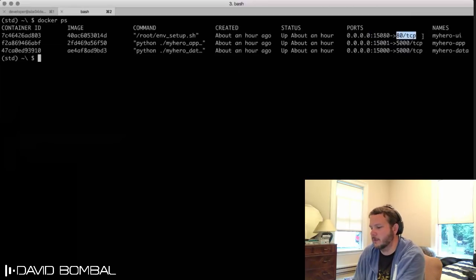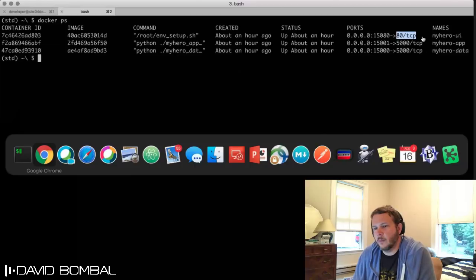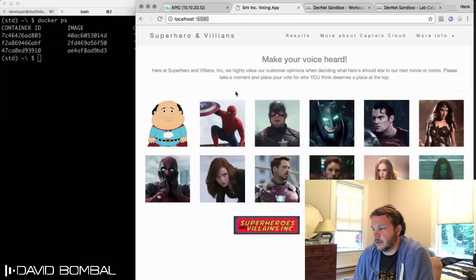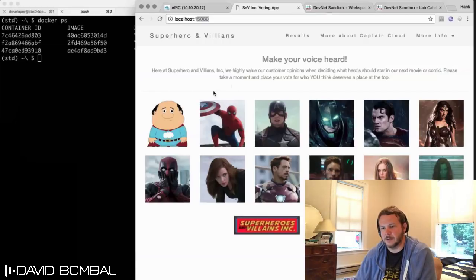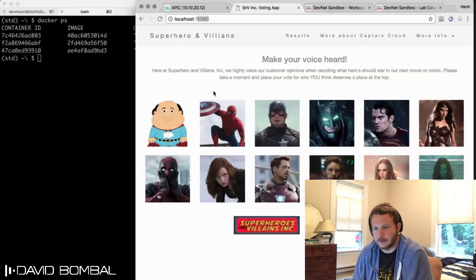And so that's where this is going through, which is why when I bring up this web page, we're seeing a web page, because that's what the UI service is. It's a front end, and it displays kind of this little voting application. What this app does is it lets you vote for your favorite superhero. We can see a bunch of the different heroes, including Captain Cloud and Spider-Man, and we're bridging the gaps between Marvel and DC.